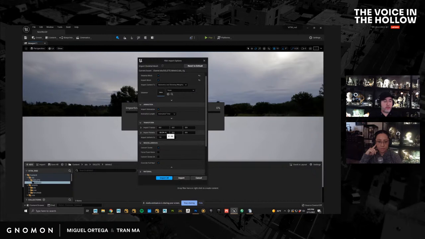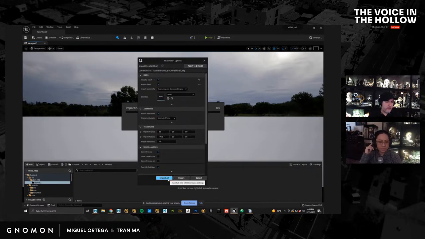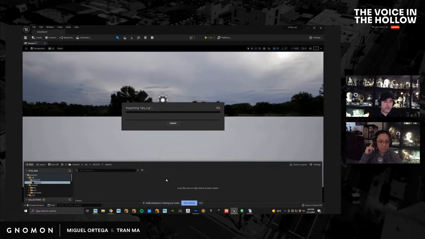I have my rotation set to negative 90 degrees. That's perfect. And I'm just going to import. You can see under skeleton, there's nothing set. So I'll bring this girl in. Just give it a second.